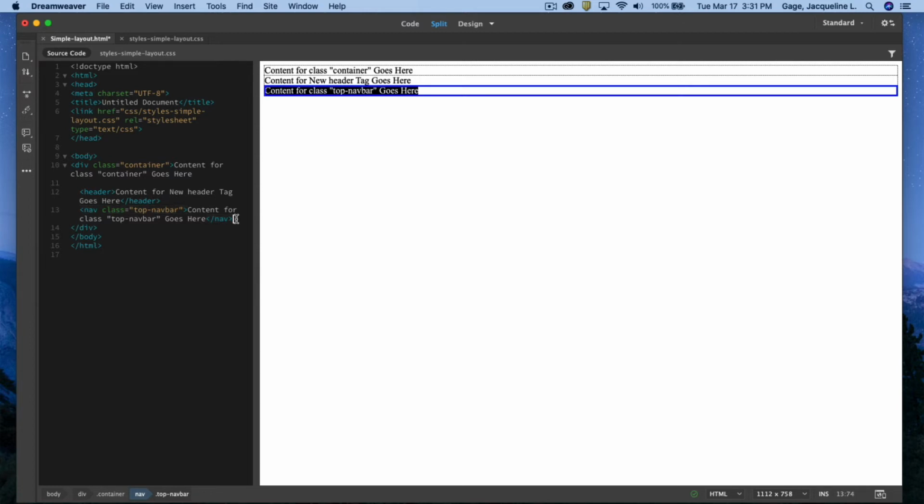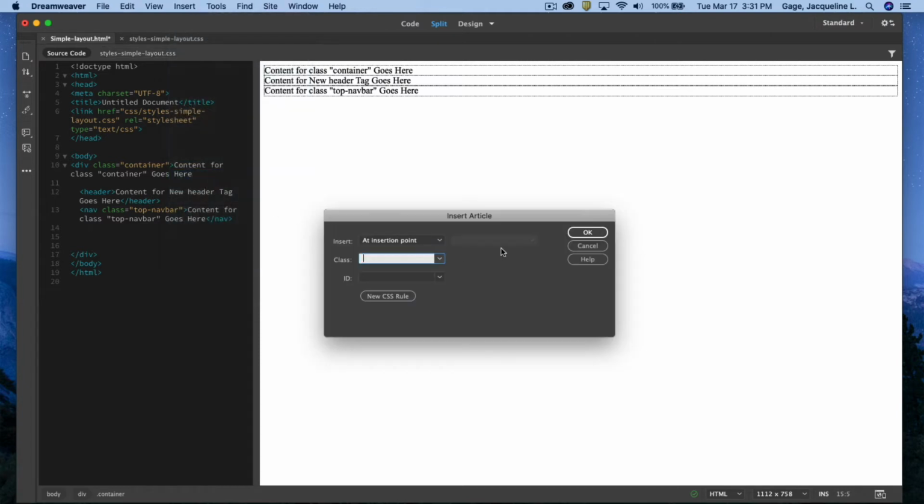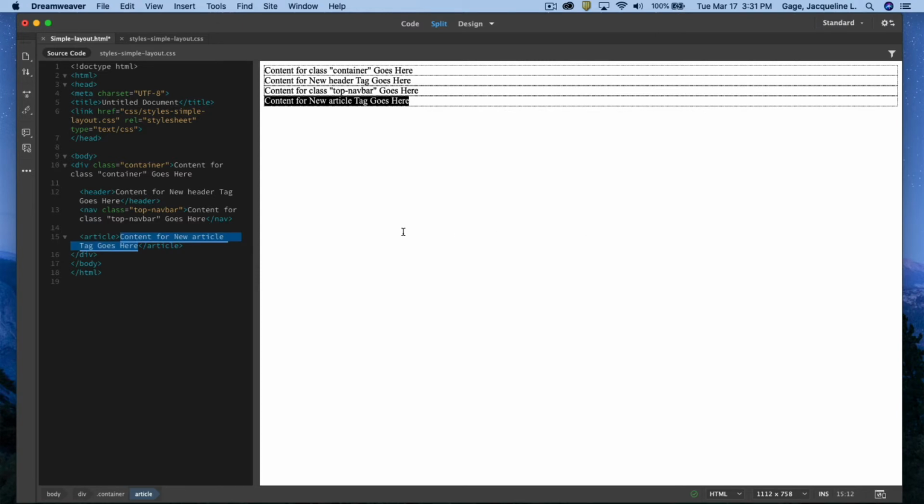All right, I'm going to put my cursor after the nav tag. I'm going to add another box. I'm going to go insert. And I have a decision to make again. Am I going to use main, aside, article, or section? It's totally up to you how you want to organize your boxes. I'm going to save the aside for the sidebar. Do I want to do main, article, or section? And since this is just a simple demonstration, they're just all boxes with different names, I'm going to do an article. Okay, and I'm going to just say OK.